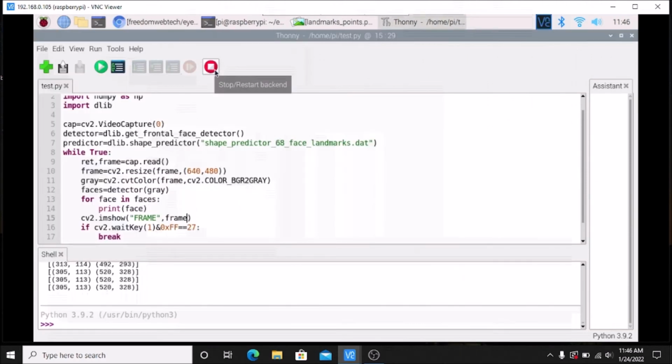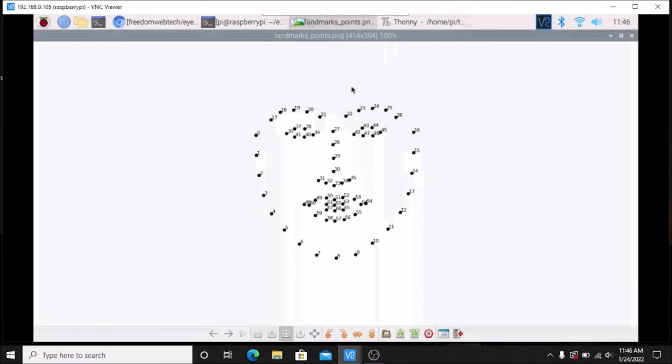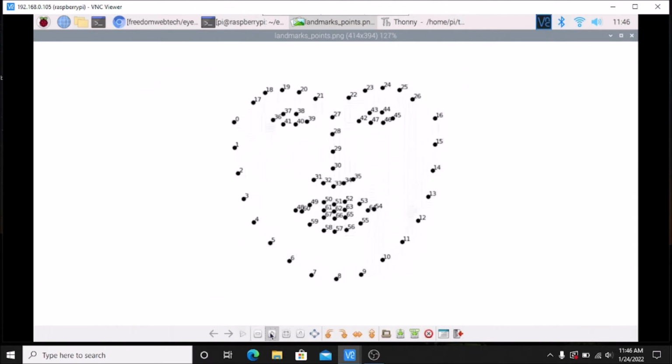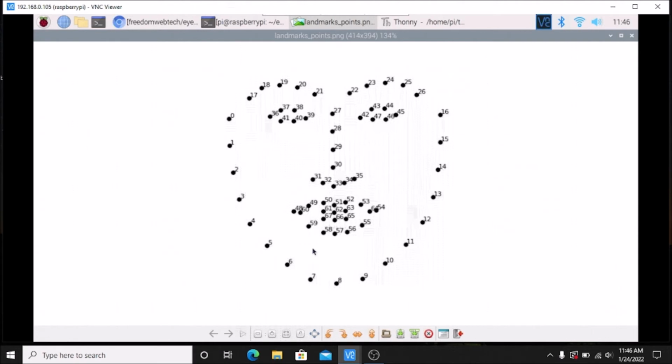Okay, stop the code. Now we want to detect our eye. If I open the landmarks.png file and zoom in, as you can see, if we want to detect the eyes, we need to capture these points. So let's capture the first point. As you can see, this one, the 36 point. So how to do this?